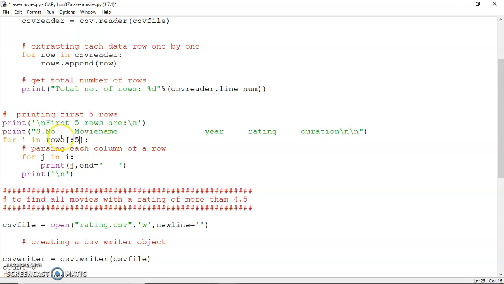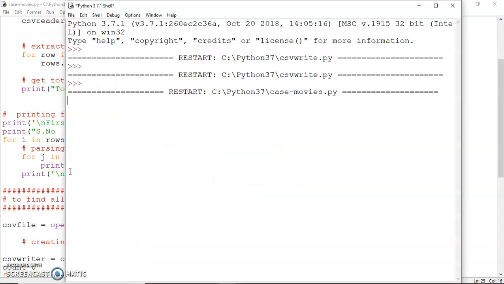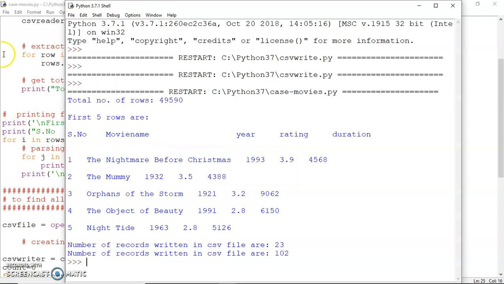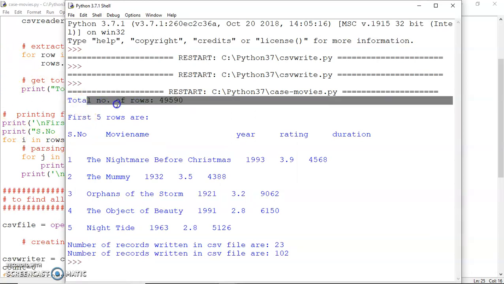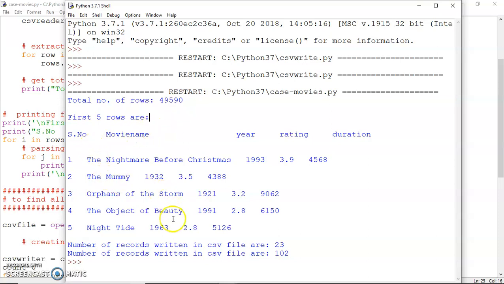So for i in rows would pick up the first record in the list, and to pick up every value from that list, which contains the serial number, the movie name, and year of release, I can take another loop like this and print it. Let me just run this for you and see how it works. So we can see that the total number of records in the data set is 49590, and then we display the information.